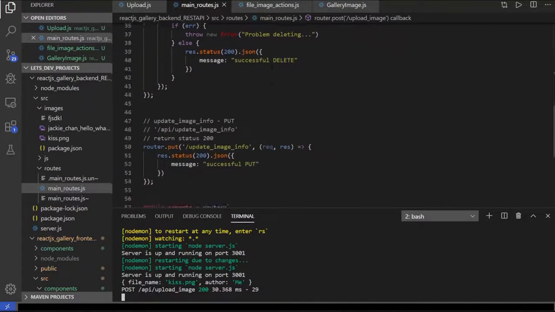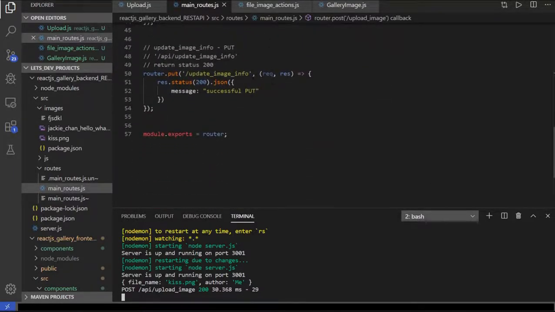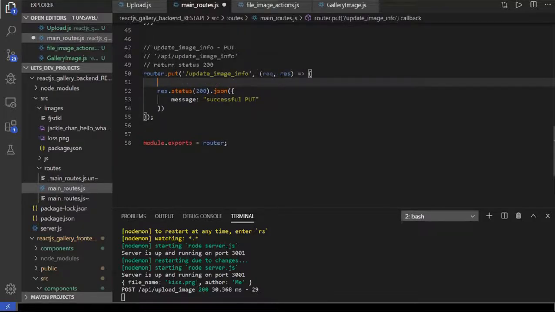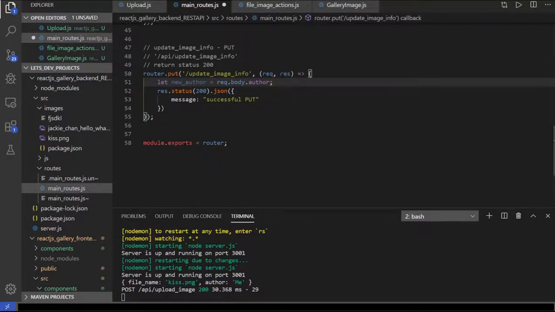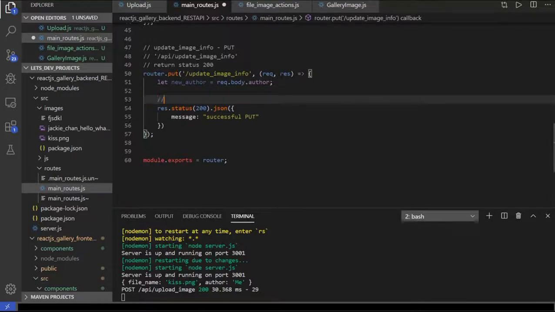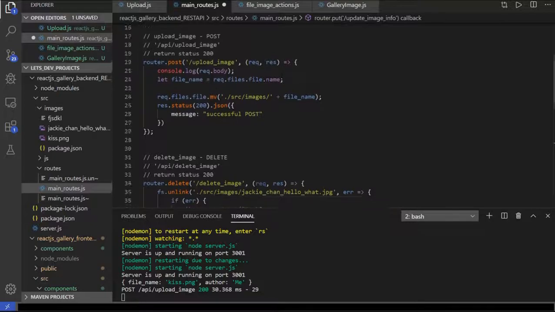Let's do update, which is going to be a bit different. We're only allowing them to modify the author. It's arbitrary, but who cares? So let's just say new author is equal to req.body, and it's going to be author like that. And then we're going to do update database right here. And then we'll do the res response.